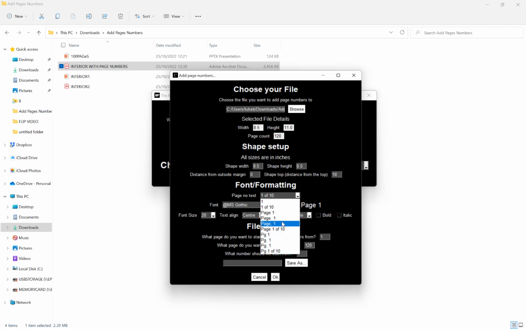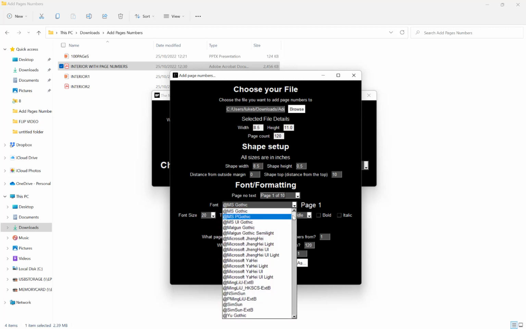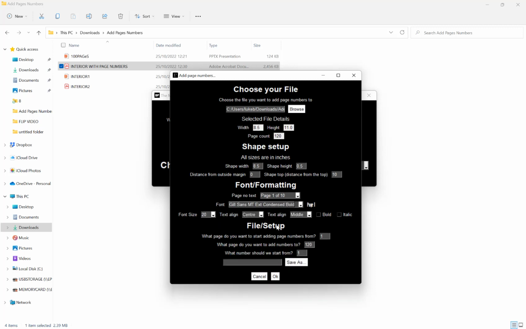Again, choose my page no text, my font with a preview to the side, my font size, and then with my alignment, I'm going to leave that on center because I want it in the center of the page. And then my text align here, I can choose top, middle, or bottom. Doesn't matter too much, but because I want to make the most to ensure that the page number doesn't overlap anything, I want to hit that right at the bottom of the shape. And then whether I want that in bold or italic.